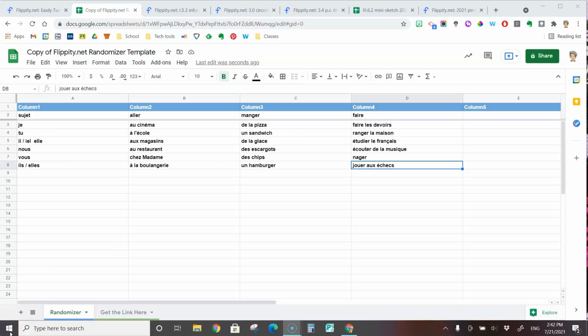Okay, so now I have all my information in here. So for sujet, I have different subjects that students can use. I'm going to update that cell. There we go. Aller, I have different places. Manger, food items. Faire, I have different activities. So let's say that my goal is we're going to practice past tense, and I just want to give students some ideas of things to do. So they could say that someone went somewhere and they ate something and they did this activity, and I want to give them some vocab to start with. So I put in all my information.